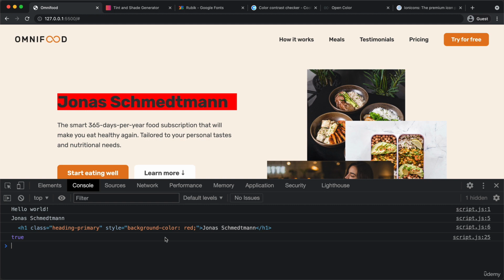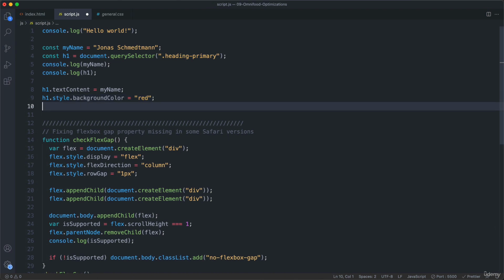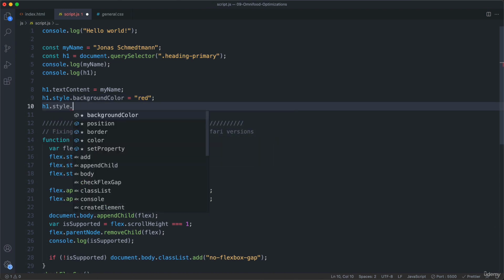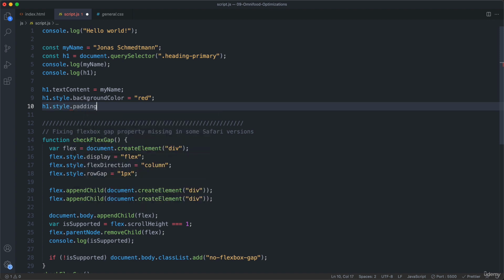And you see down here that the way this happened was that JavaScript added this style attribute, and then added our style in there. So remember from way back that one of the ways in which we can write CSS is by adding it directly to the elements using the style attribute. And so this is what JavaScript does here. Let's try another one, h1.style dot, let's say padding.